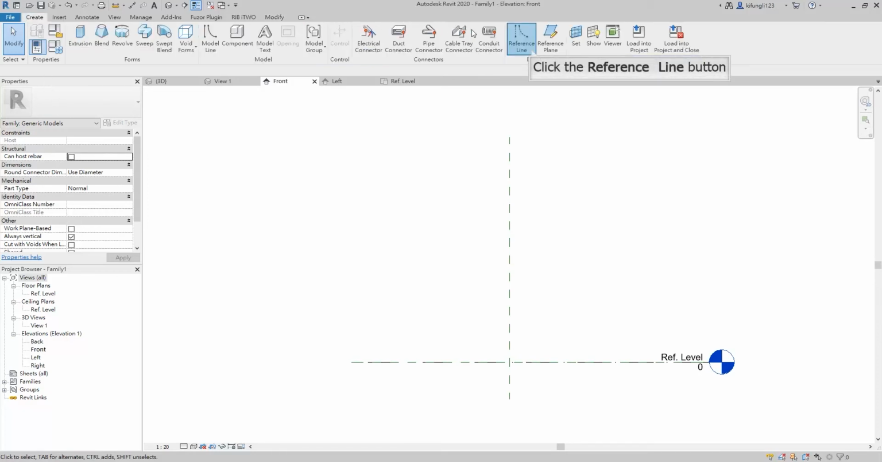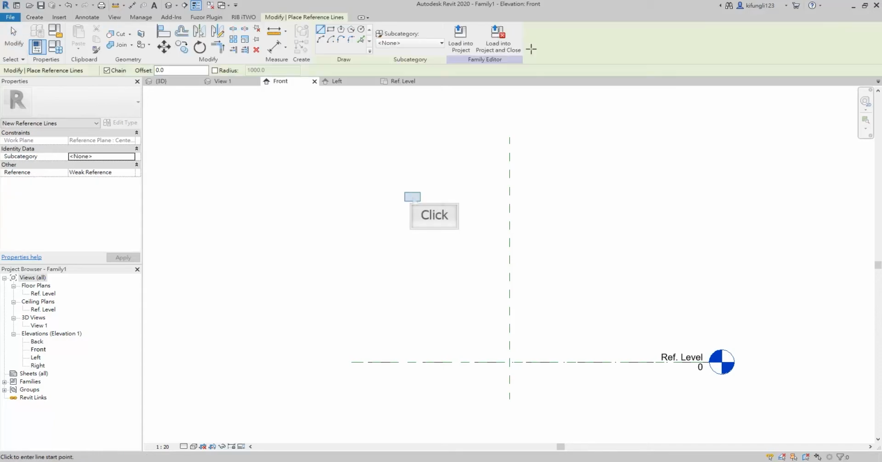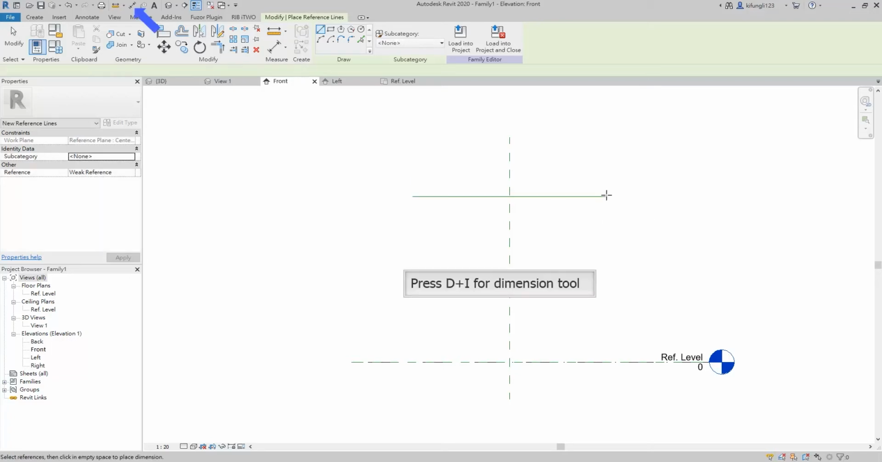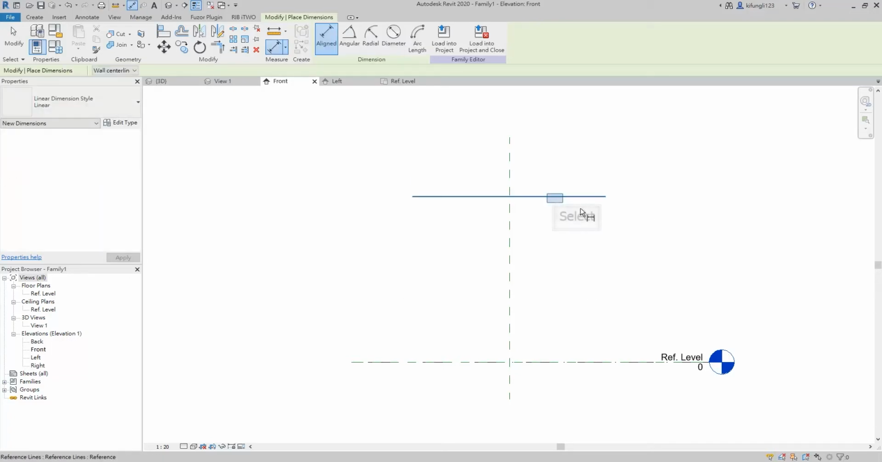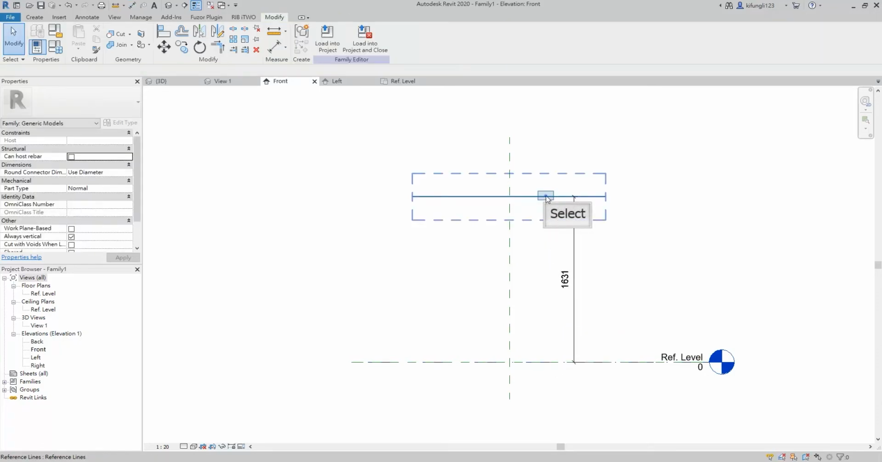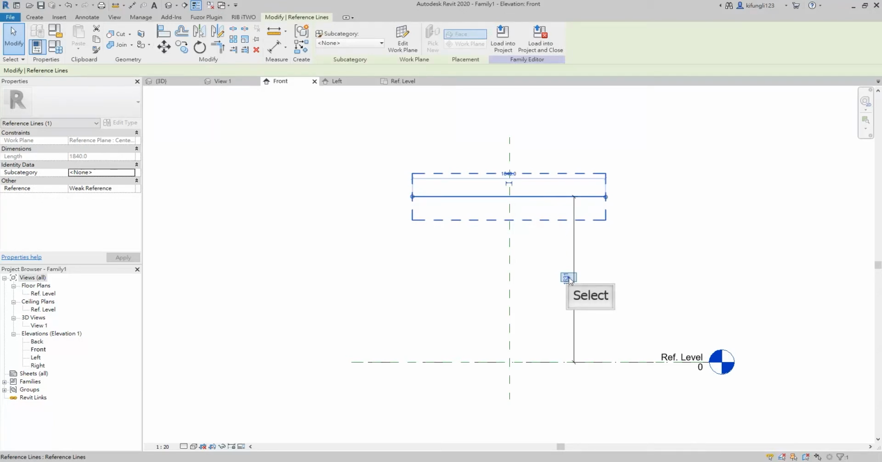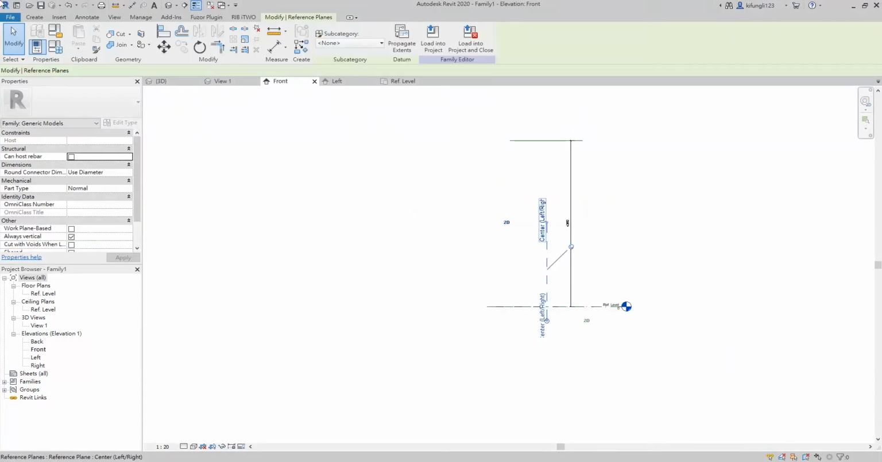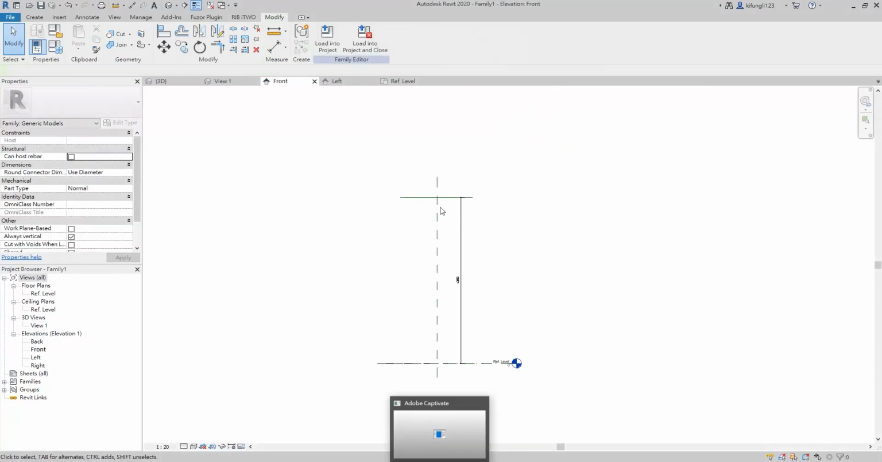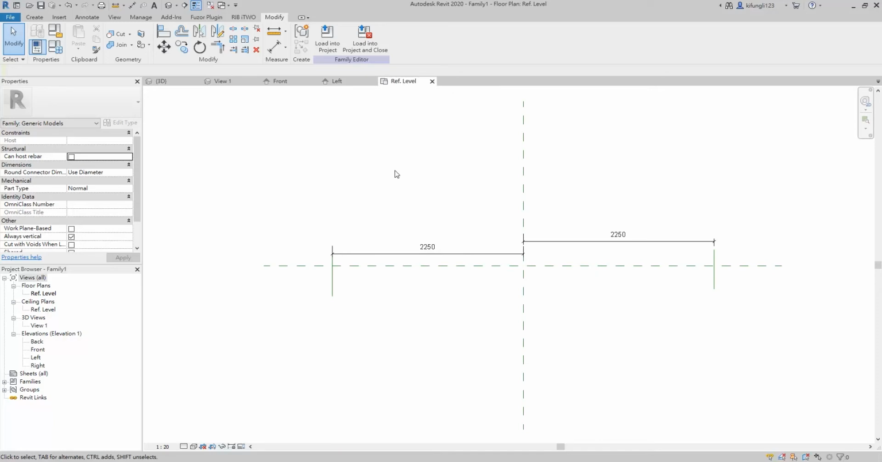Then, we will create a reference to control the height of the folding gate. Use the Dimension tool again. Change it to 4350. Now, we are ready to create the folding gate.